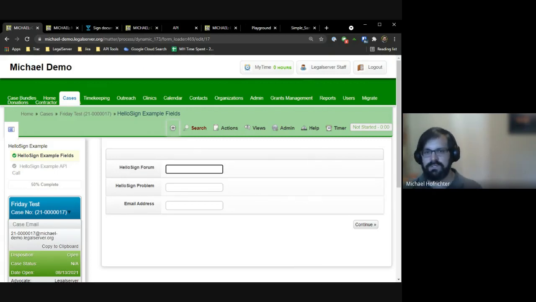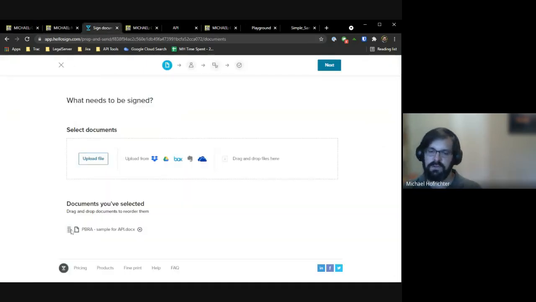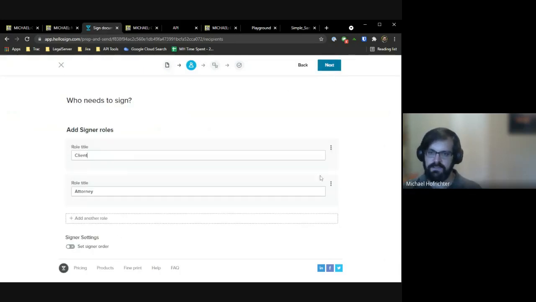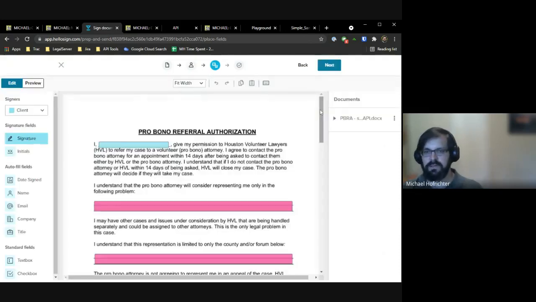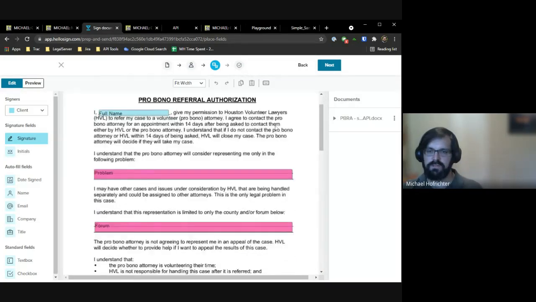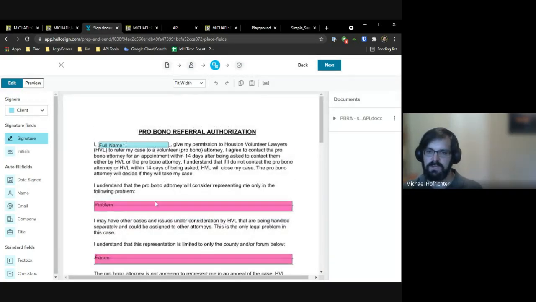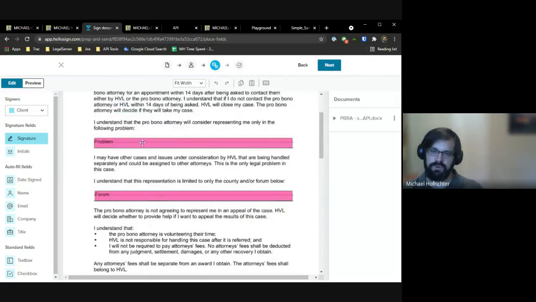What we're going to do here is use this pro bono referral authorization document that I got from HVL. So thank you, HVL. I've added two signers to this document: a client who signs it and an attorney who signs it. Here you can see where everything goes. We've got the name of the client at the top, an option for what problem the attorney is representing them for, and what forum this is being represented in. This was just a sample document.